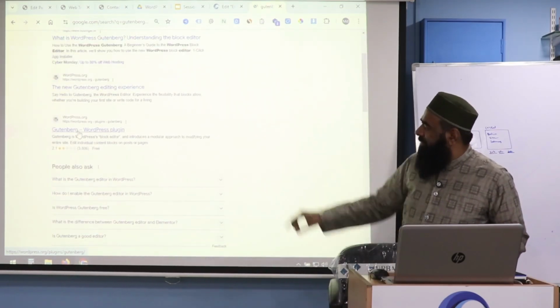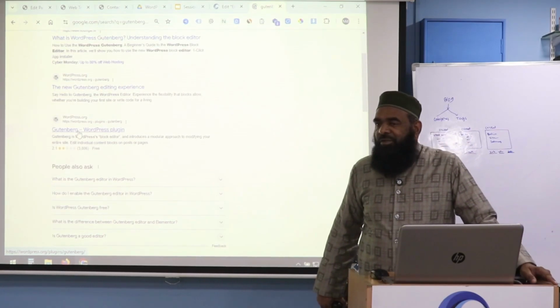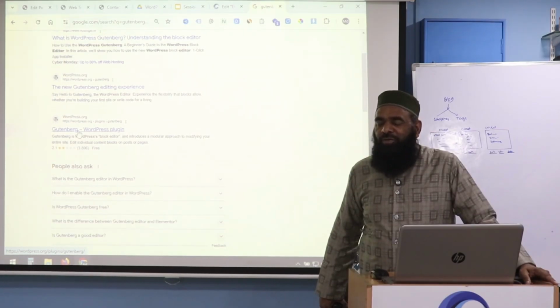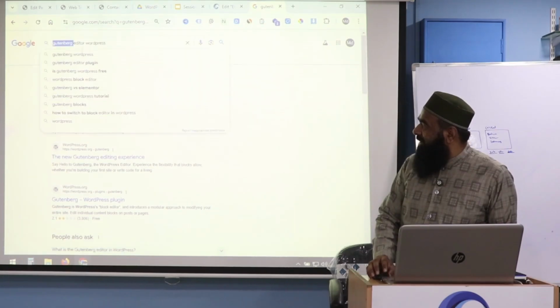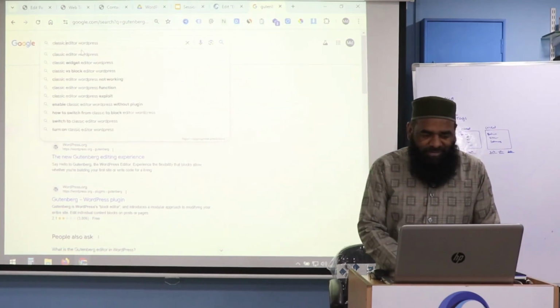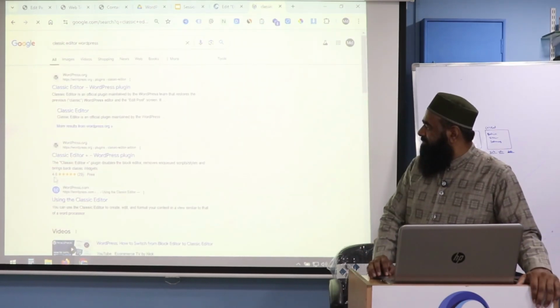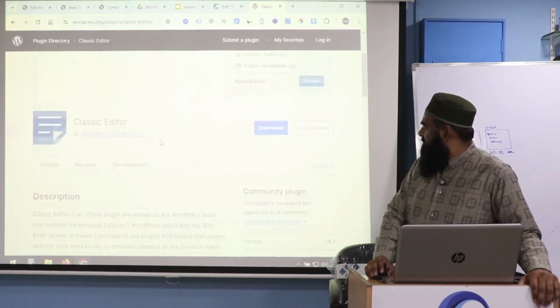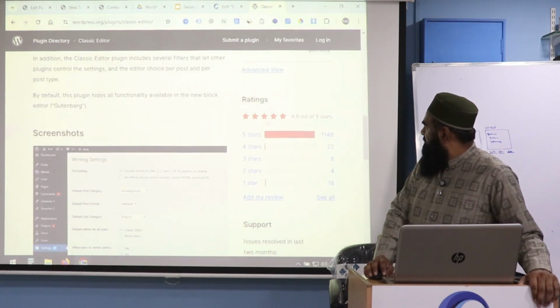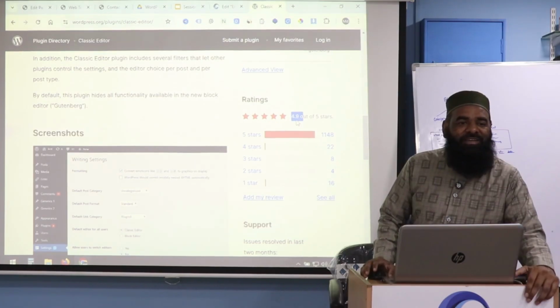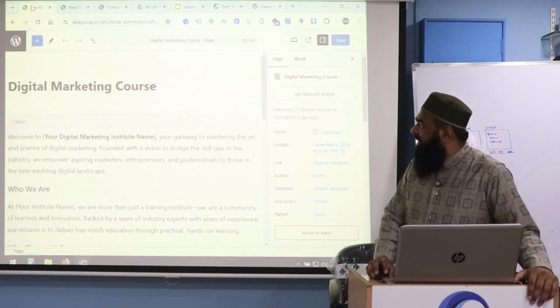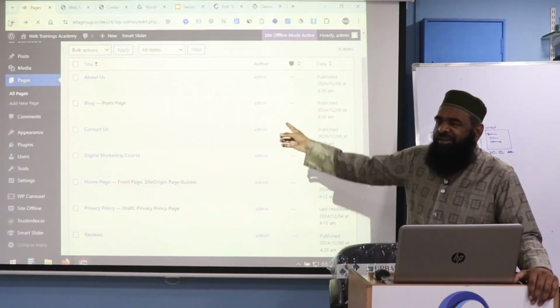Look at the rating. How much? 2.1. So that means people hate it or love it? Okay, what about Classic Editor? How much is the love for Classic Editor from the people? Let's see. So everybody loves it, and that's the default editor which I will recommend you to use. This other editor is a waste editor.